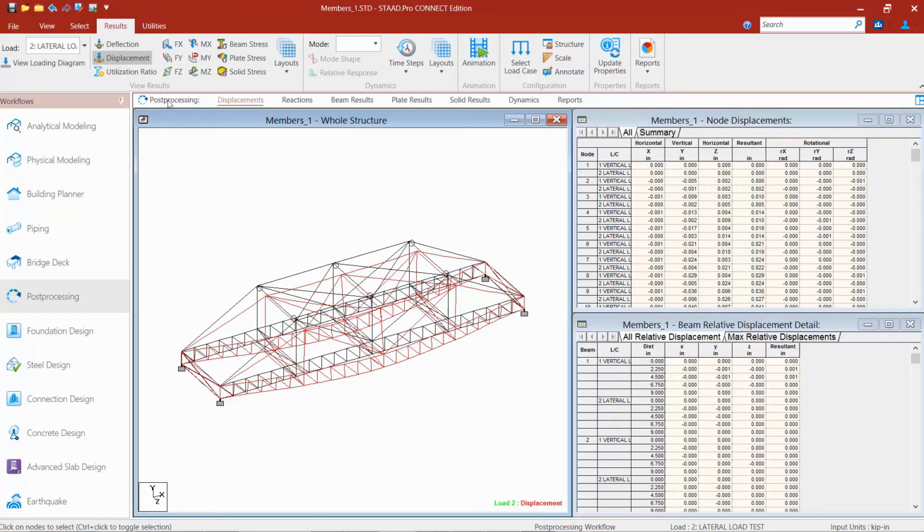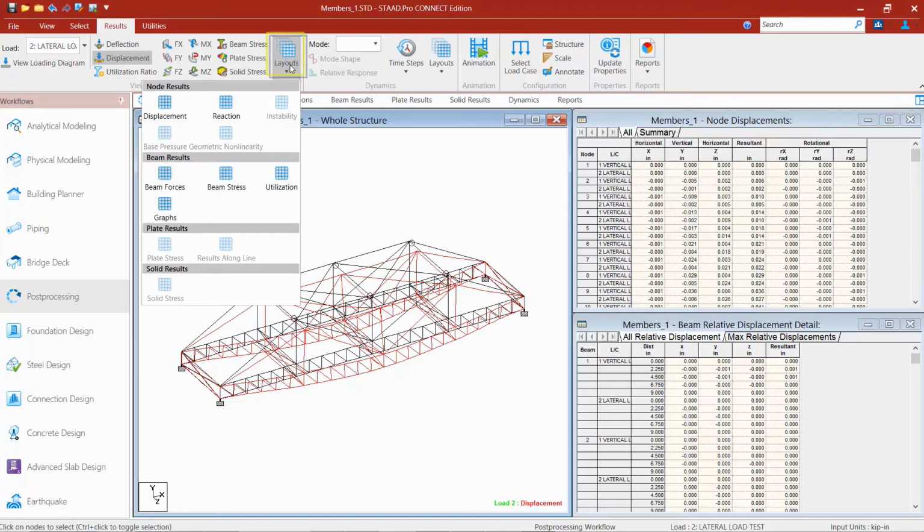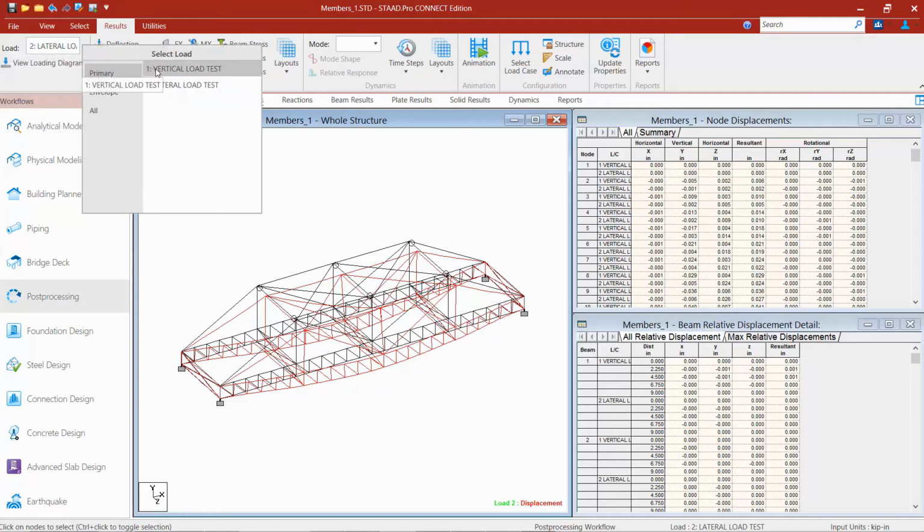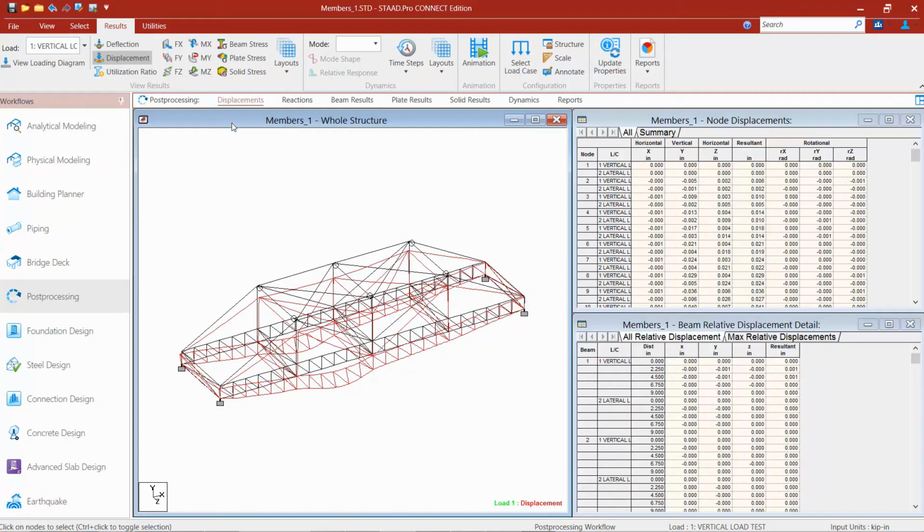To view any of your information, you're going to go to this View Results area, and you're going to go to your Layouts icon. This will give you access to all of the different types of results we have available. And I'm going to start with the displacement option. Now, when the displacement option is selected, I'm going to be able to see a deflected structure on my screen. And this is going to be according to the currently selected load case. So here I have my lateral load test selected.